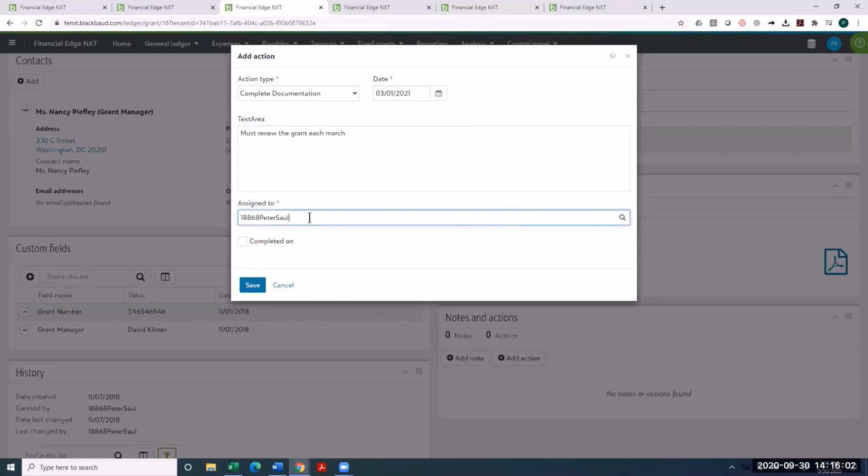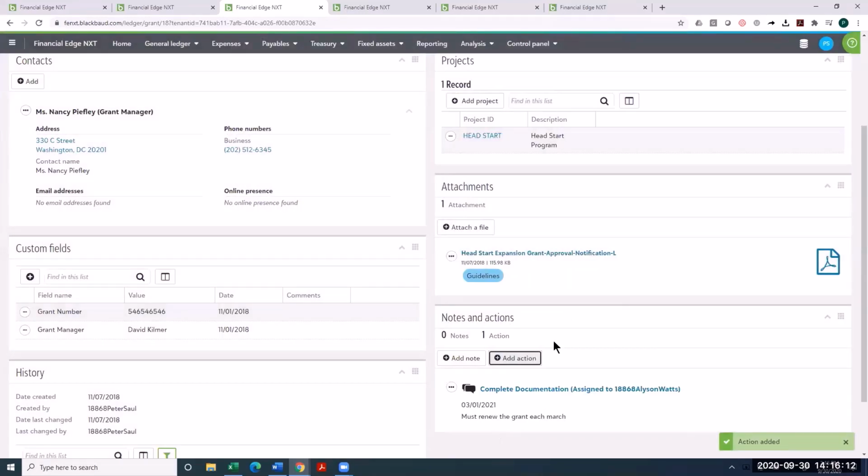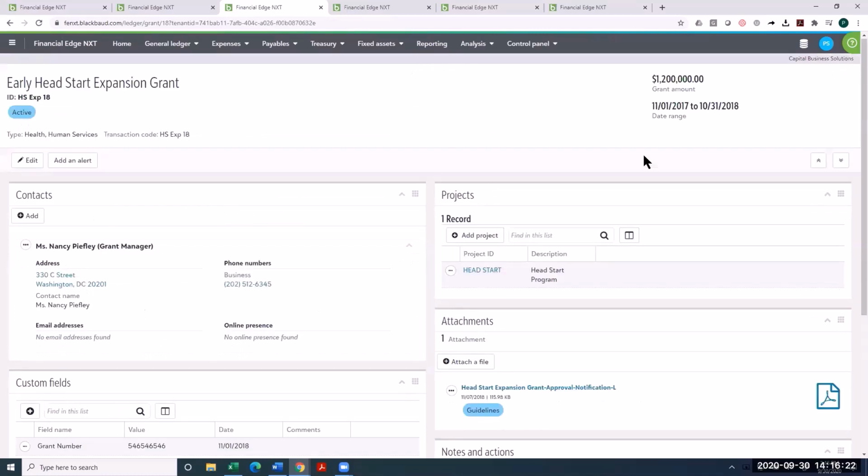I can assign this to different users on the system. And here's an example of me assigning it over to Allison to do. And we'll go ahead and save that action. And then as Allison's reviewing her actions, she can see these as they become due and perform the steps that are necessary, and then mark the action as being completed. So a lot of information also on the grant records, just like on the project records.